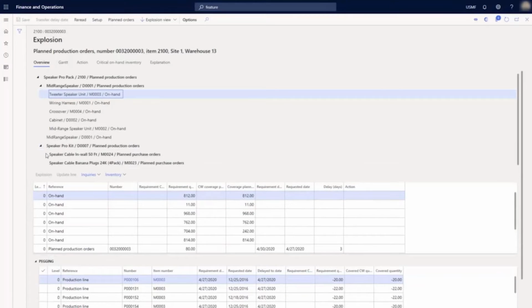But we also need to create the Speaker Pro kit. And to do that, we need to create purchase orders. So you see how it's unrolled the bill of materials and checked for availability. And for the items that aren't available, it's created planned orders. And with this, we open the door for manufacturers to gain fast and frequent master planning.